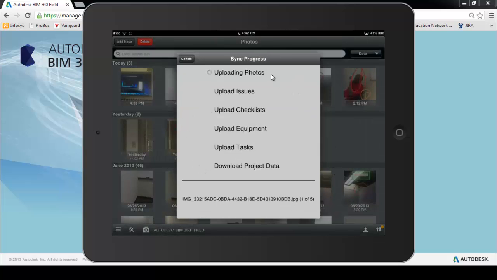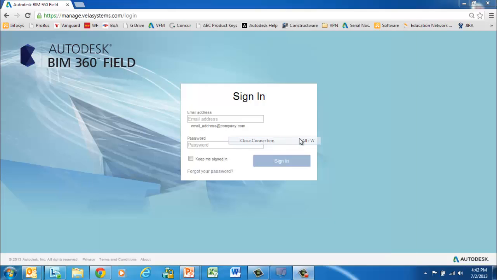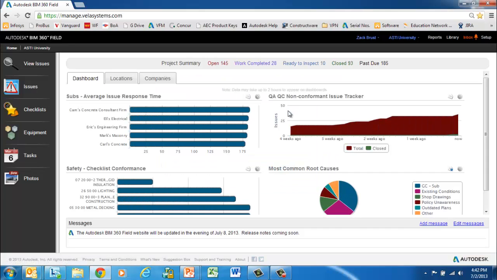So where does all this information get stored? Where does it get housed? That's actually going to take place here in the web application. So I'm going to come on in here, log in with that same email address and password. It's going to recognize my user information, my login. There's that ASTI University here. And right when you log in, take a look.